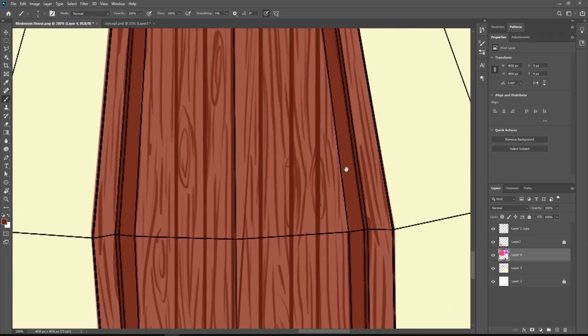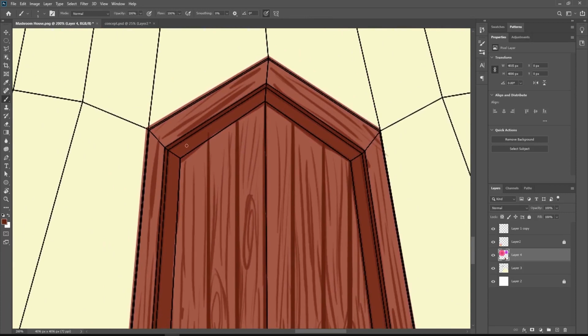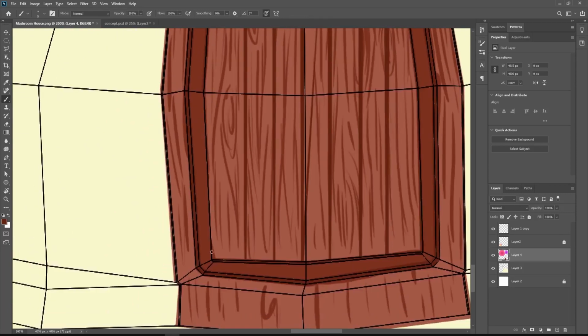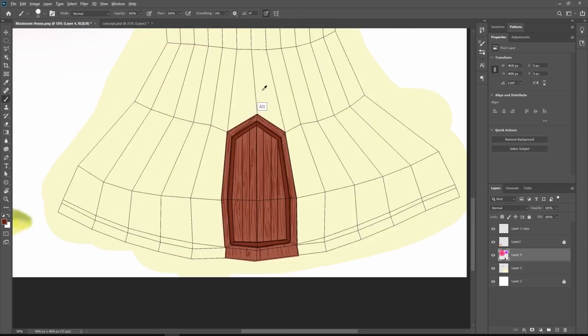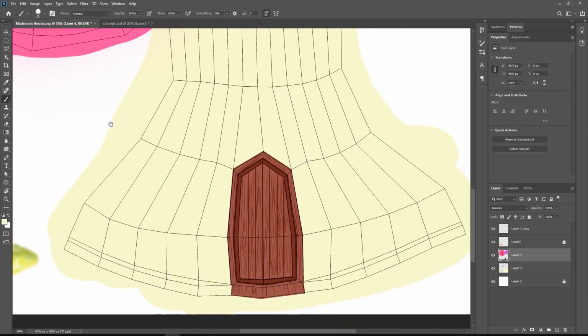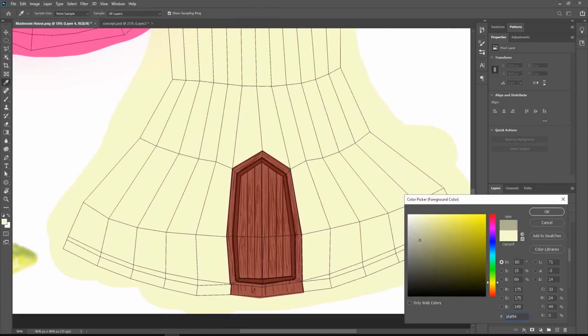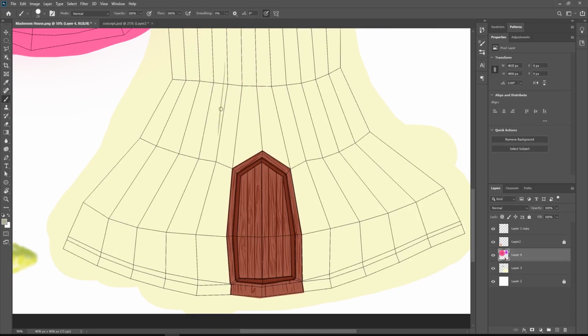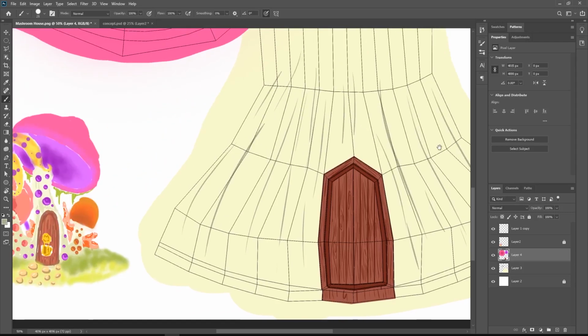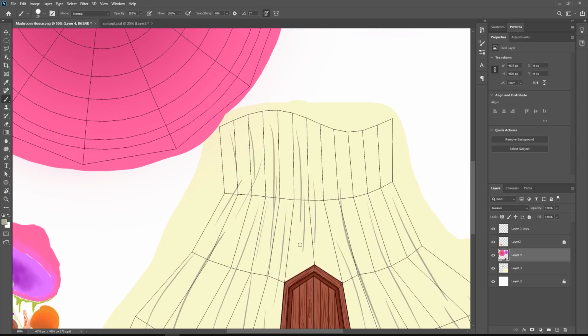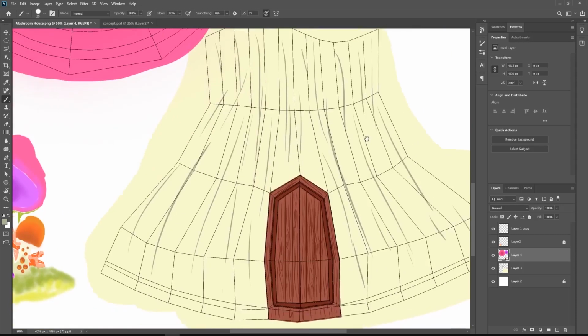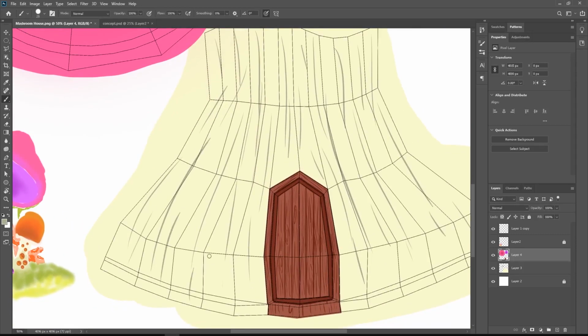So as you can see, I have almost completed the entire door texturing, and next we'll move on to the rest of the model. The next thing is we have to do the texturing for the rest of the bottom part, and I'm doing the same thing as I did on the door. I just changed the color to a darker version, and I'm adding a few lines in order to make the texturing similar to the previous models.